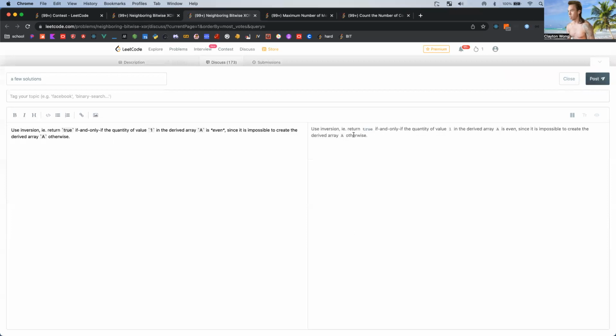Yeah, that looks good, right? Use inversion. Now you return true if and only if the quantity of ones. Okay, right. So use inversion. My first intuition was correct, right? Under what use cases is it impossible to create the derived array?